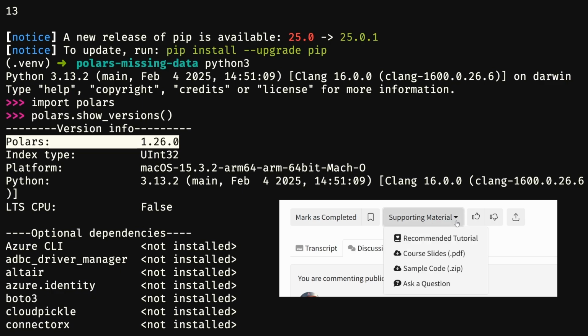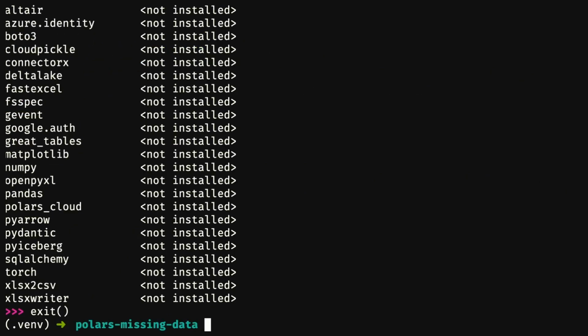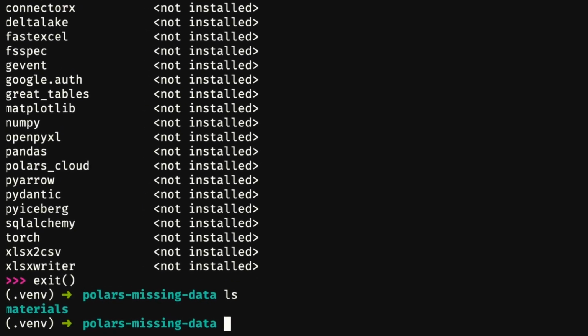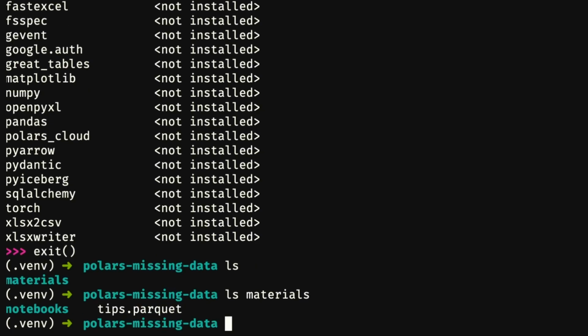There should be a big download button under the video, so go ahead, download your data, and move it to this directory. So in this case, I downloaded the data into the polars missing data directory. You can see the directory materials is in here, and if you go ahead and list the files in there, you will find a file tips.parquet. This is the file with the data that you will be using, and it contains information about restaurant orders.